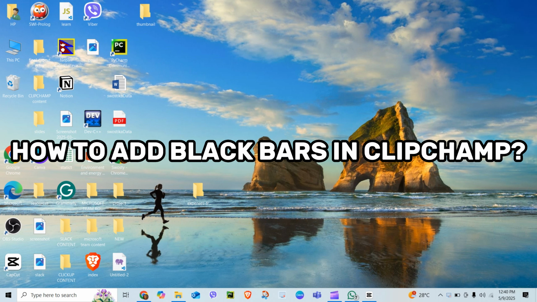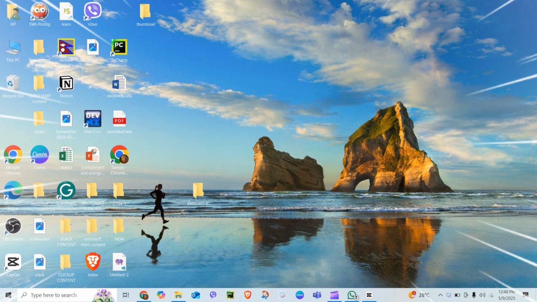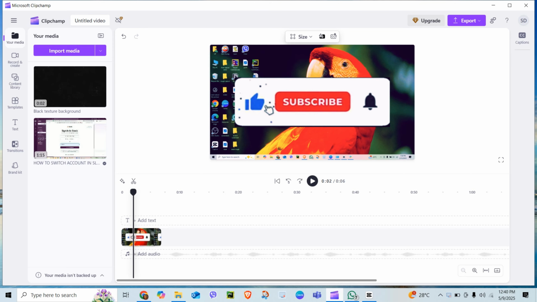How to add black bars in Clipchamp. Want that cinematic movie look? Let's add black bars in Clipchamp in just a few clicks.